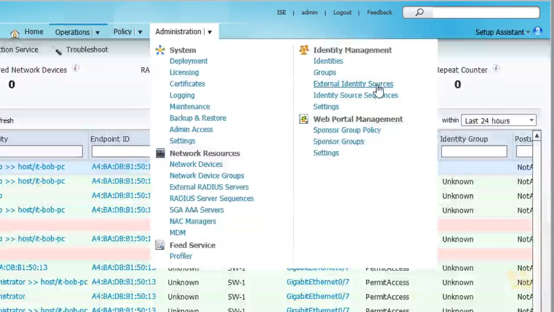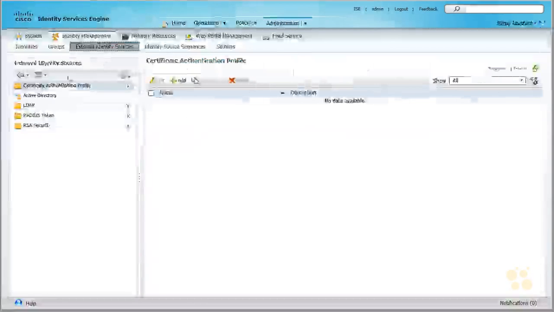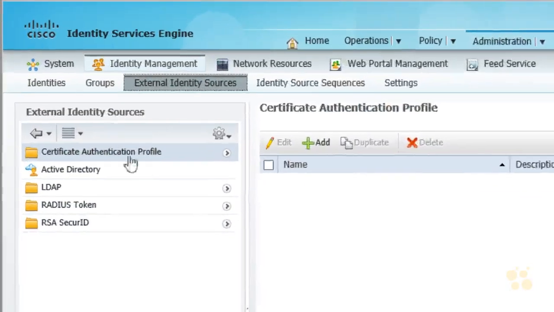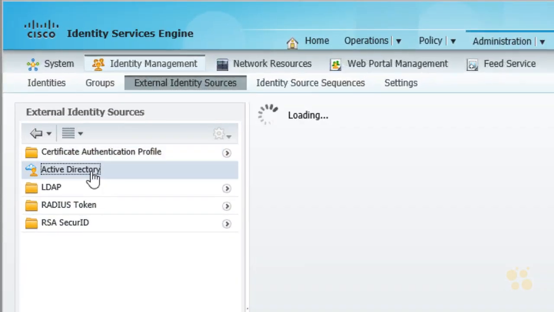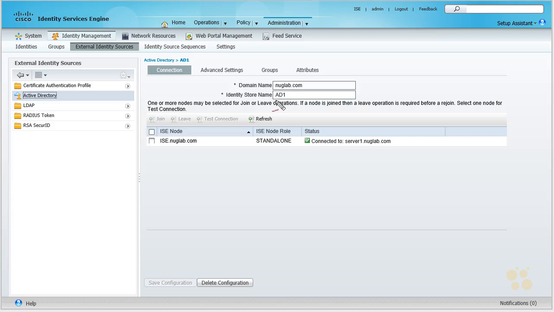We're going to go down to the External Identity Sources. This is just where we went when we integrated Active Directory. We'll click on that link. On the left-hand side for External Identity Sources, we'll go to Active Directory. And here's our identity store called AD1 using the domain nuglab.com that we integrated in the previous video.